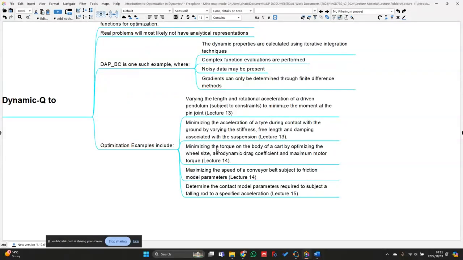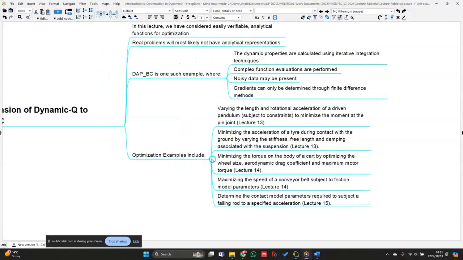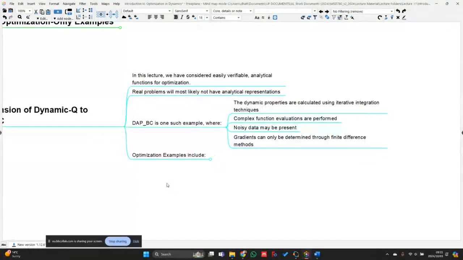Minimizing the torque on the body of a cart by optimizing the wheel size, the aerodynamic drag coefficient, and maximum motor torque. Maximizing the speed of a conveyor belt subject to friction model parameters. You'll remember from our application examples, we considered different friction models for that box that is connected to a spring system which moved on a conveyor belt. Over there we can also define some parameters that we want to investigate. And finally, we can also look at determining the contact model parameters required to subject a falling rod to a specified acceleration.